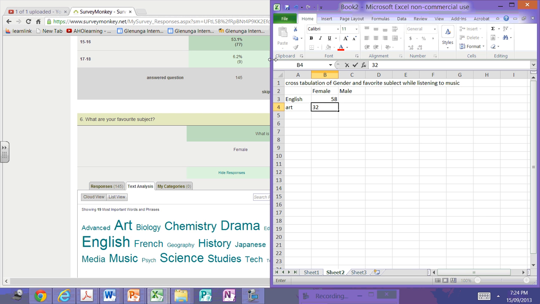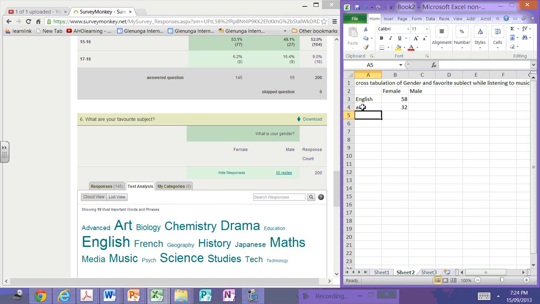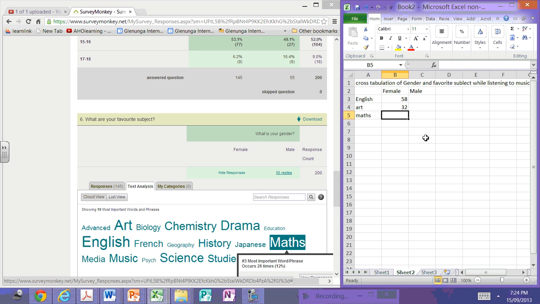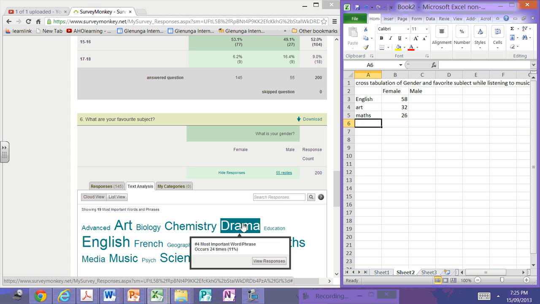So let's see, maths is the 3rd. Maths. So you can find a tendency. You can find that girls actually listen to music. They concentrate, or they release their part of the brain. And drama is the 4th. I don't know how they do homework in drama, yeah.